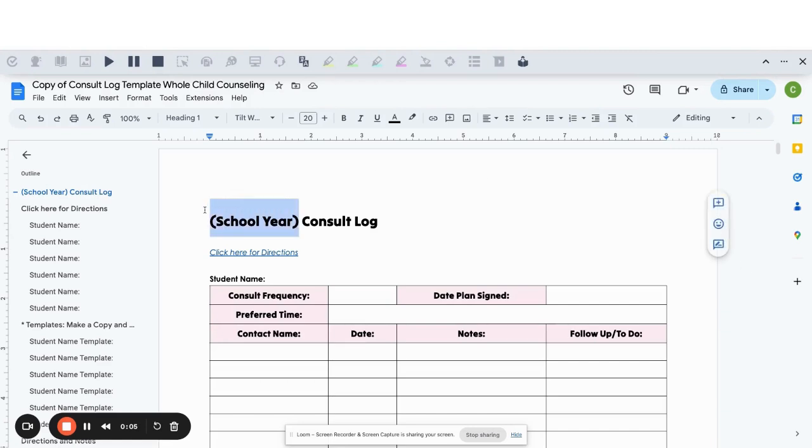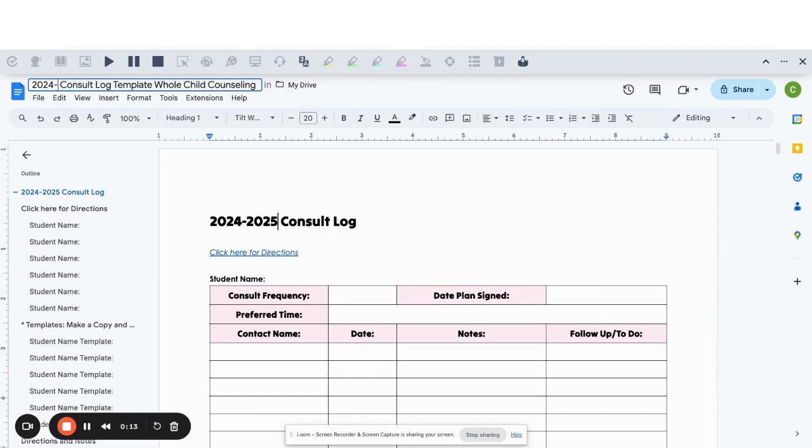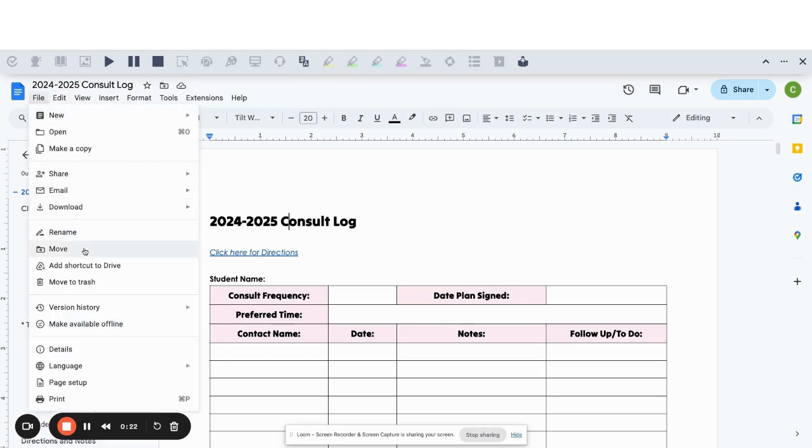The first thing you're going to do is just input the date here, and then you can change the title of the document here. So just make the date and then have it say consult log. Then what you can do is go to file and move, and you can move a copy into your organizational templates folder in your Google Drive to keep everything nice and organized there.